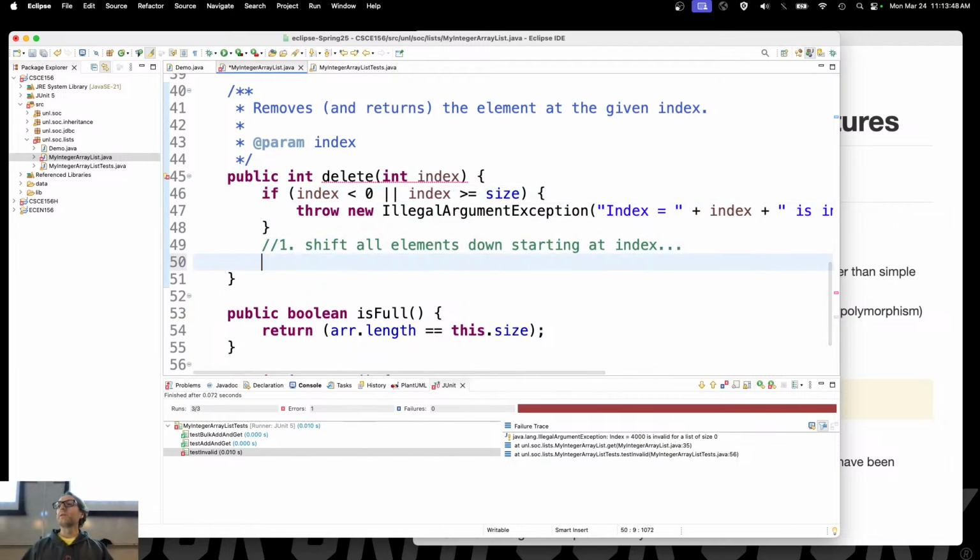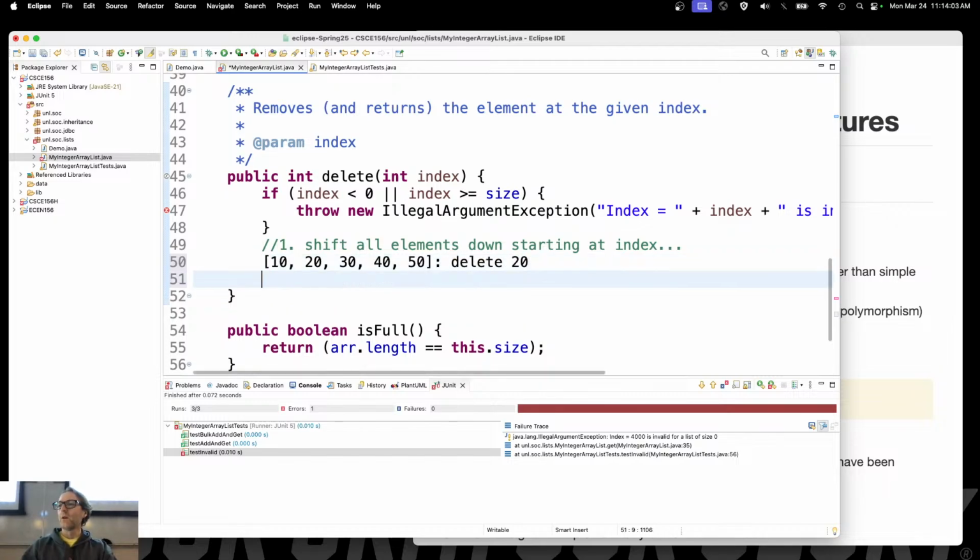Shift all elements down starting at index. Ideas on how to do that. If I go 10, 20, 30, 40, and 50, and say that we want to delete, let's go in the middle here, delete 20. What would you do? Would you touch that 10? Nope. Would you touch that 20?